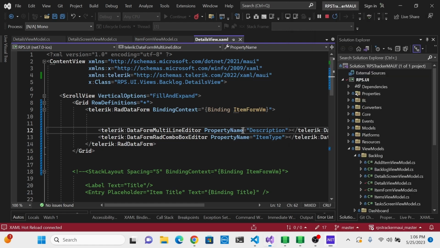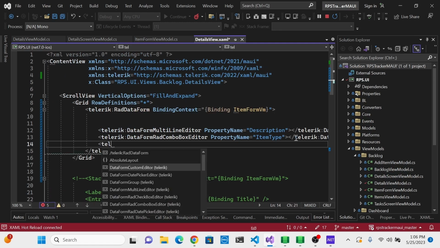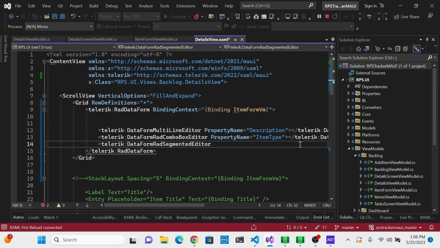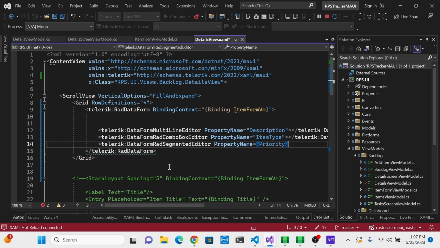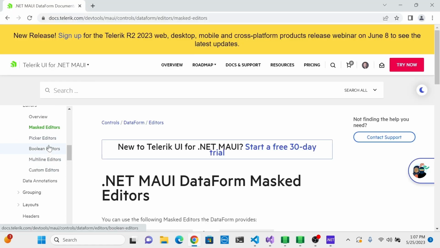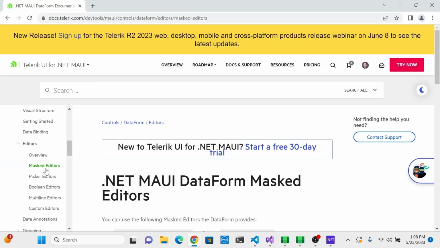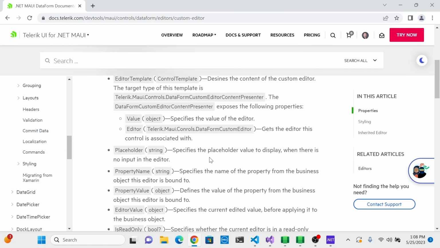We also have priority and status. Since those are both lists, we can use any of the UIs we've previously used. Or we can overspecify and be explicit about what we want. And I'm going to select the DataForm rad segmented editor for the priority field. And as you can see, priority is still being rendered as a segmented editor. There's a few different editors to pick from. You can take a look at the documentation for what's available. And don't forget, you can design your own custom editors too.